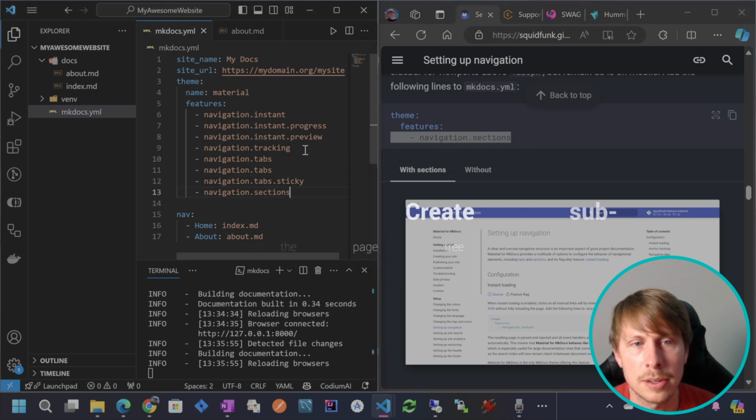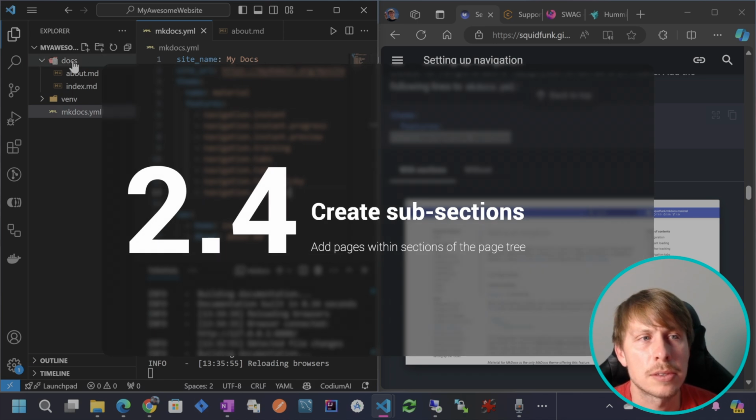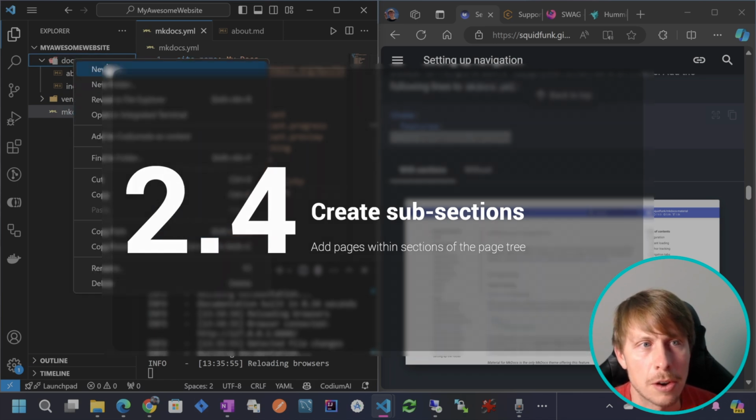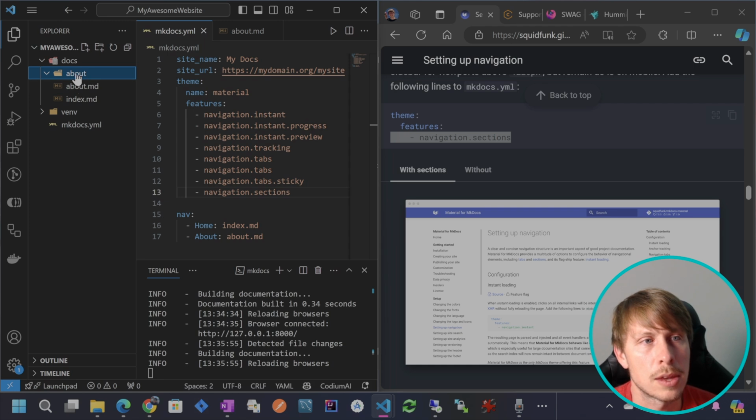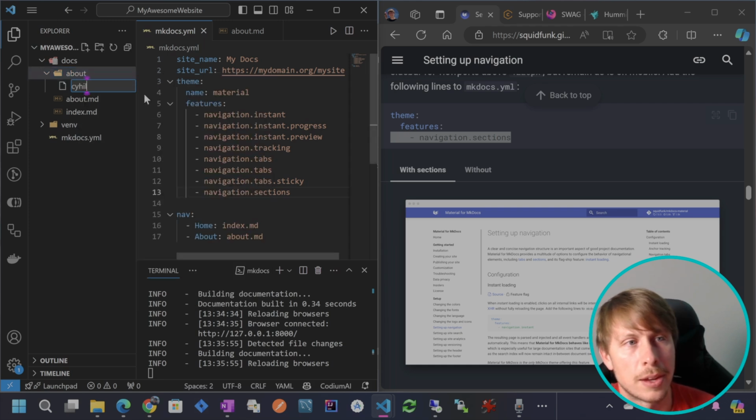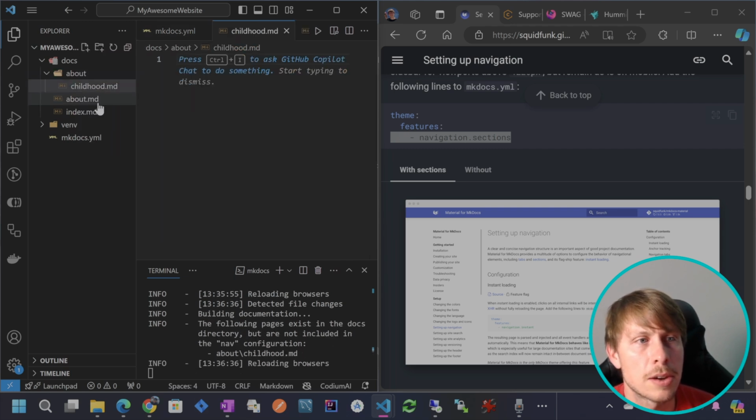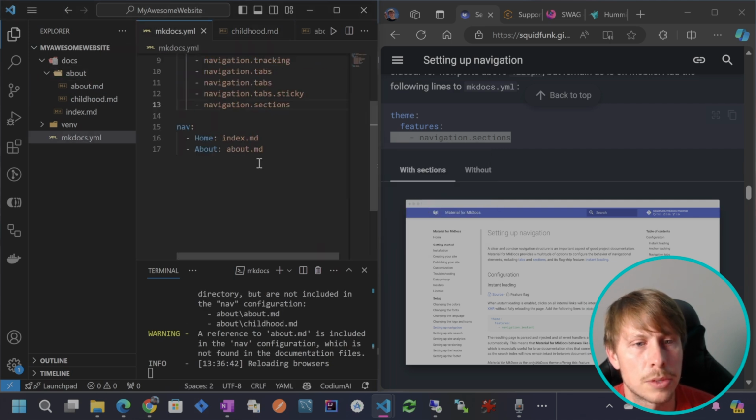And to demonstrate this, let's actually create some additional pages in our about. So let's create a folder, and I will just call this about, and we'll say new file, I don't know, we'll call it childhood. And then here, I'm going to go ahead and throw in this about page in here as well. So now, instead of having that main about, I'm going to have subsections.